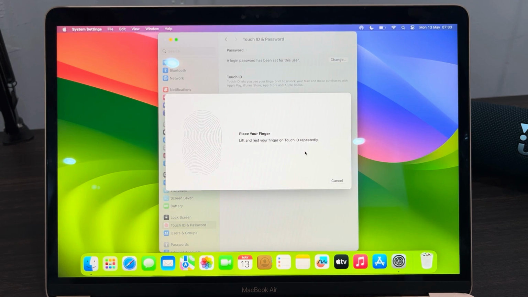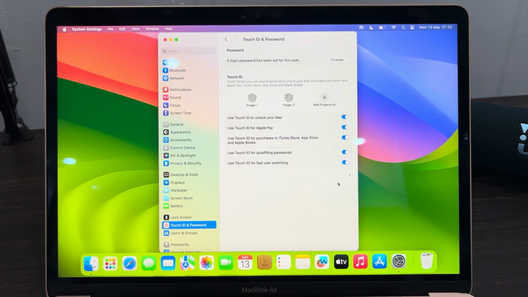So once you enter the password, you can now start scanning the second fingerprint that you want to add. So I'm going to add this fingerprint. So just start scanning the fingerprint. You need to scan all the areas of your fingers. So make sure you scan everything. It's going to work perfectly. As you can see, we are done. So just click on done right here and that's it.